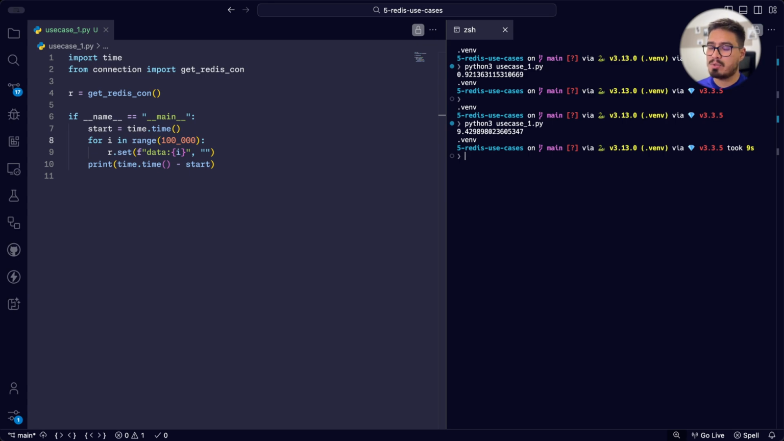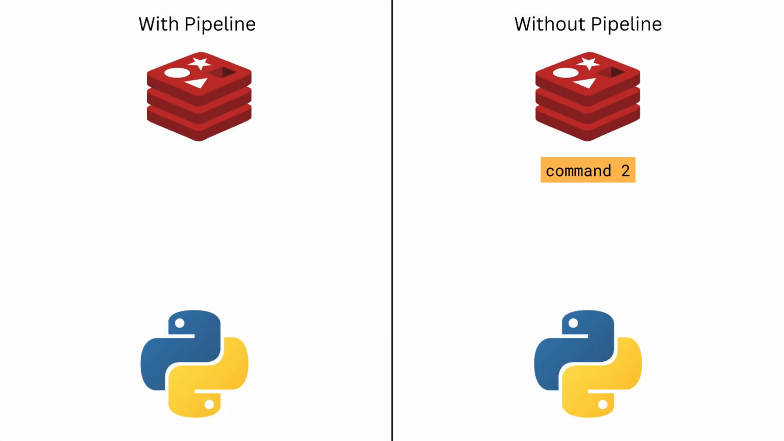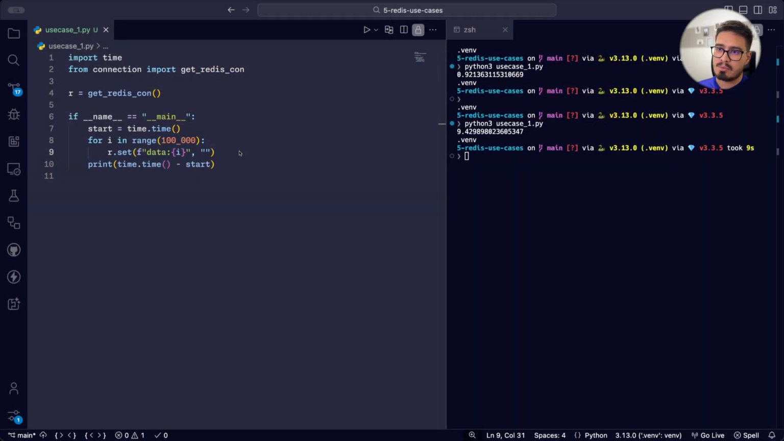This is going to be quite slow, right? So the problem here is, as you can see on the right hand side, for every command that we run, we make a round trip to database. So we send a command, we get the results back, and we do it for the next one. But we can use something called pipeline to speed the process significantly.